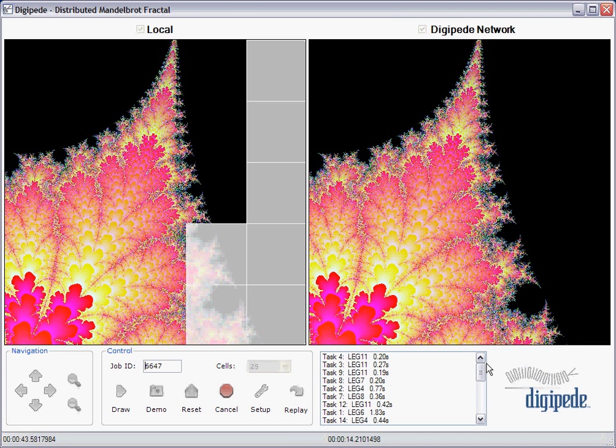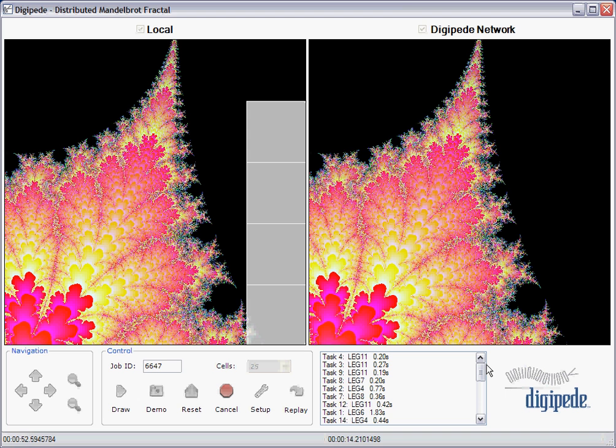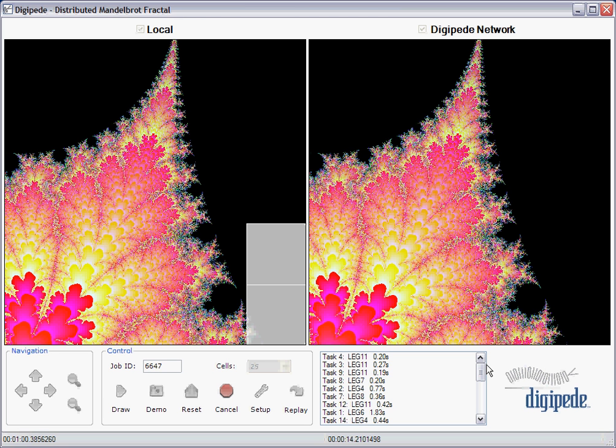So we had 25 tasks and executed in 14 seconds. And you can see that same job running on my machine is going to take just over a minute. So that's the power of distributed computing with the Digipede network.